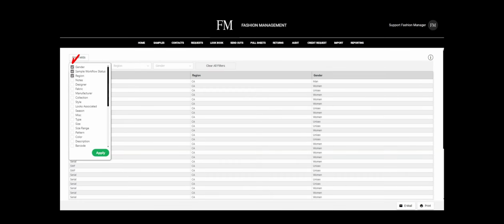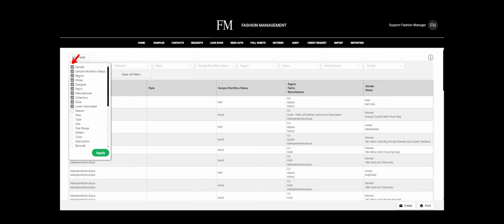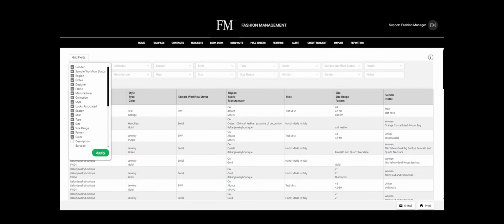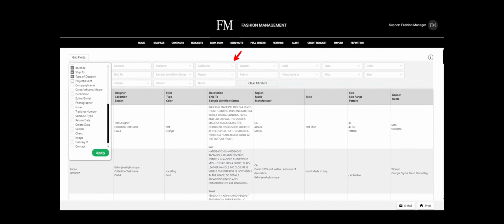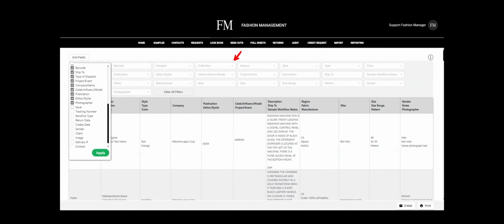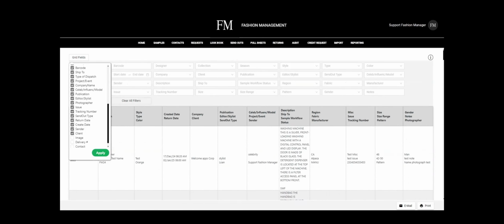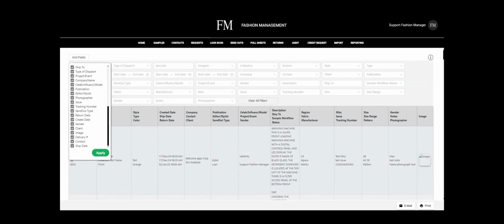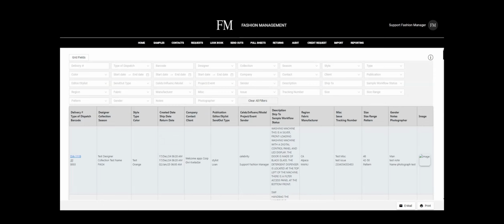Enable the filters you want by checking the box. When you enable filters, the activated filters will automatically appear in the filter field. To confirm and save the selected filters, click the Apply button. After confirmation, the filters you selected will automatically appear in the menu each time. You can change the list of filters at any time from Grid Fields.